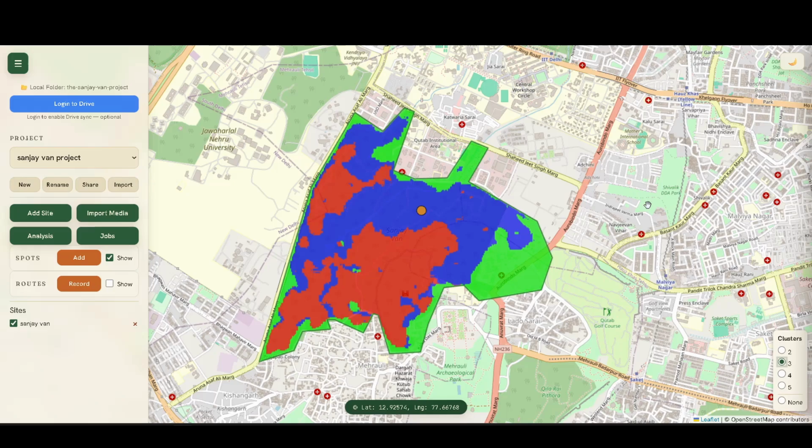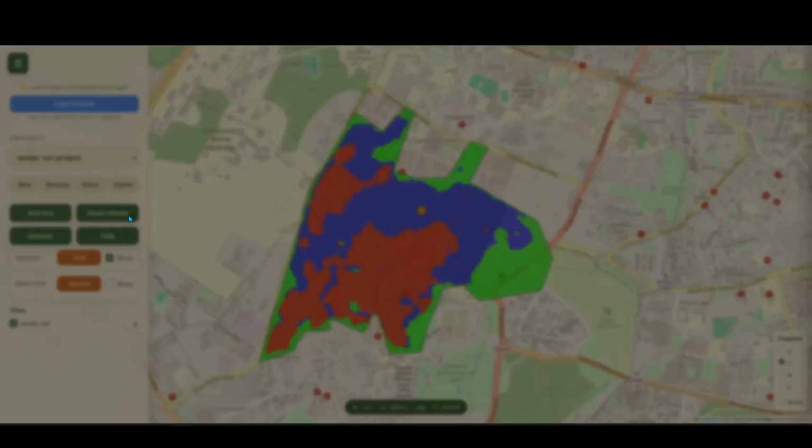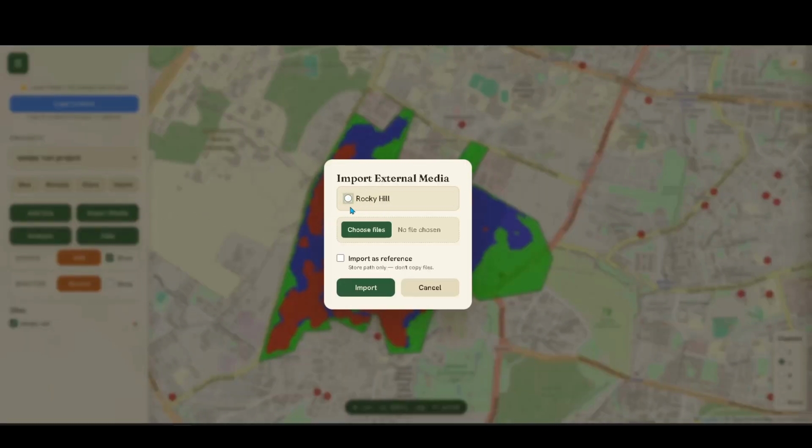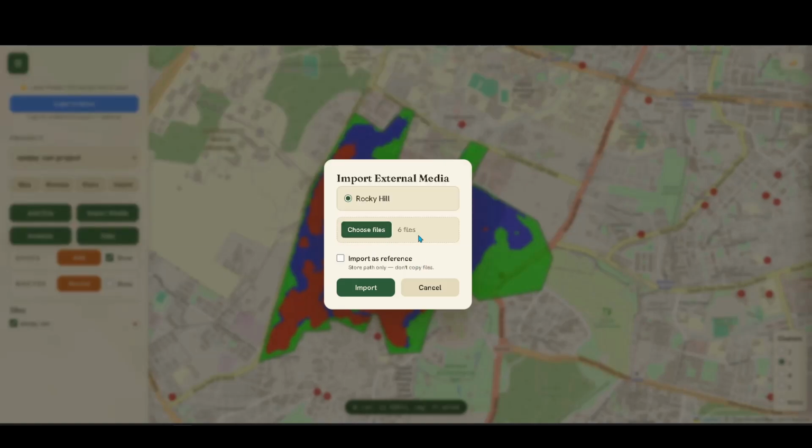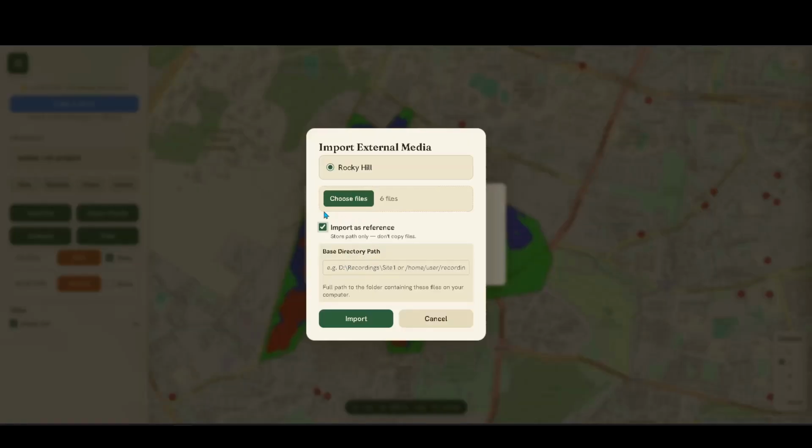Now imagine we attached an audio recorder to the spot that we just created. Now that audio recorder has been recording some audios and we would like to transfer those audios into our project and associate those audios with this spot. For this, we have this import media feature. You can select the spot and the media files and then you can import them. You can import them either as reference or you can actually copy them into our project directory for easier organization.